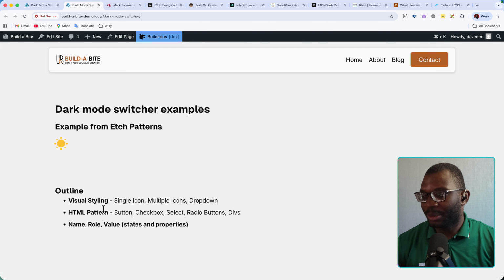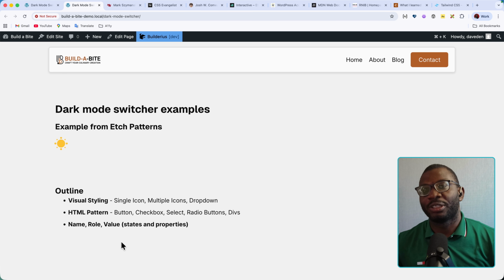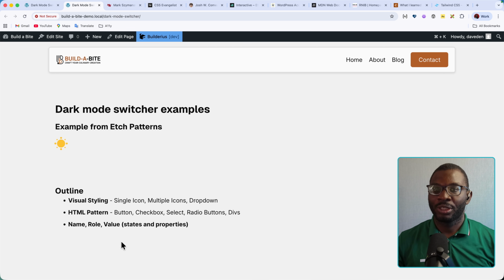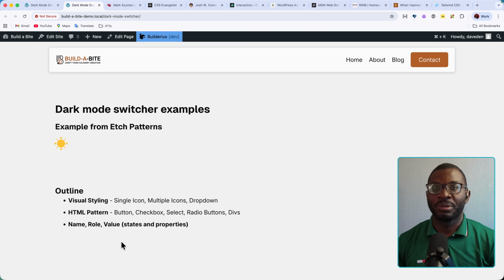We'll take a look at the HTML element. We'll also look at the name, role, and value of how it is presented to screen readers. At the end, we may now use a screen reader to actually do a test, but for now, we'll just look at the HTML, look at what is changing in the HTML.